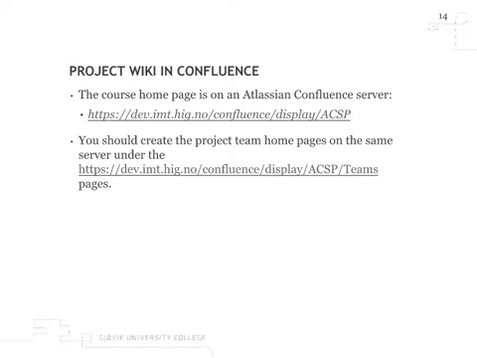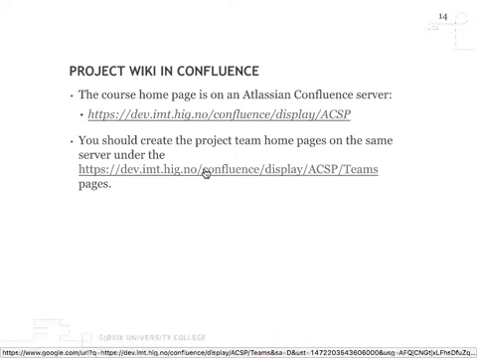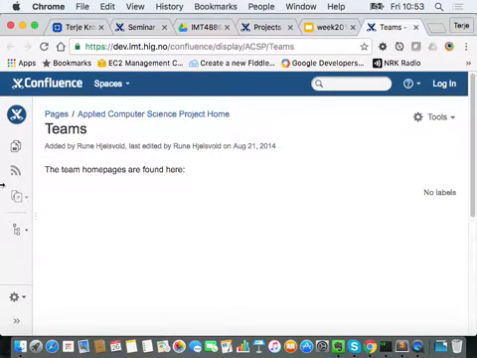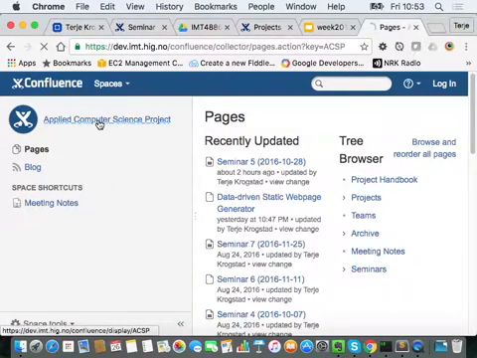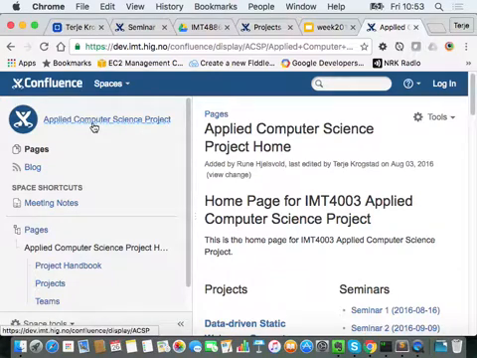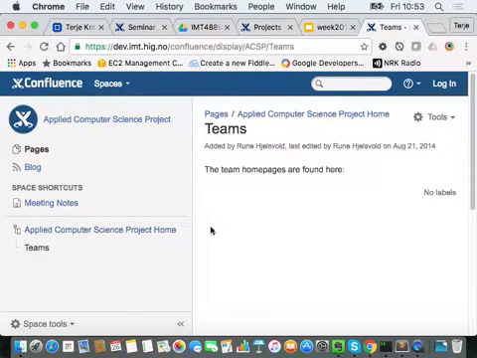And we will have a project wiki in Confluence. The course homepage is on the Atlassian Confluence server, and you should create the project team homepages on the same server under the teams pages. This is the homepage of the Confluence wiki. Here we have a Teams subpage, and here you have to create your team wiki page.